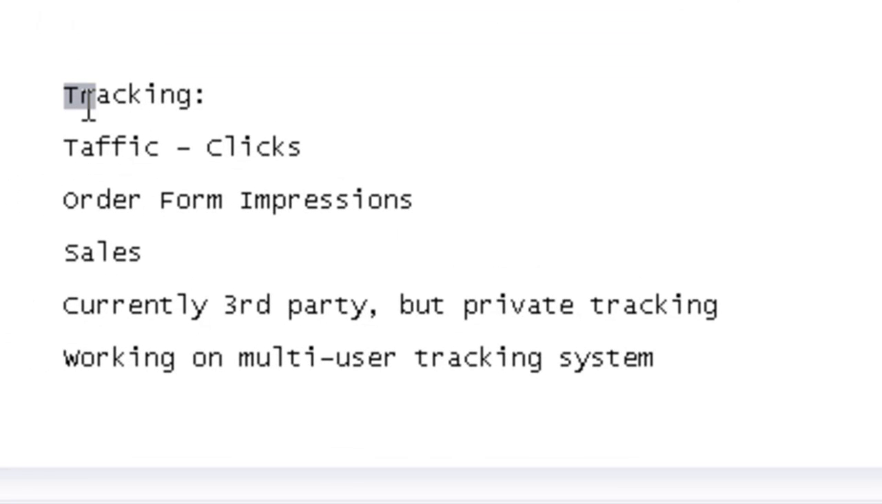tracking. And what we can track is traffic and clicks. We can also track order form impressions, and we can track sales. Now we can actually track a lot more than that, but those are really the three most important things. Right now, currently, it's a third-party system, but it allows for totally private tracking. In other words, it's actually a fourth-party system.